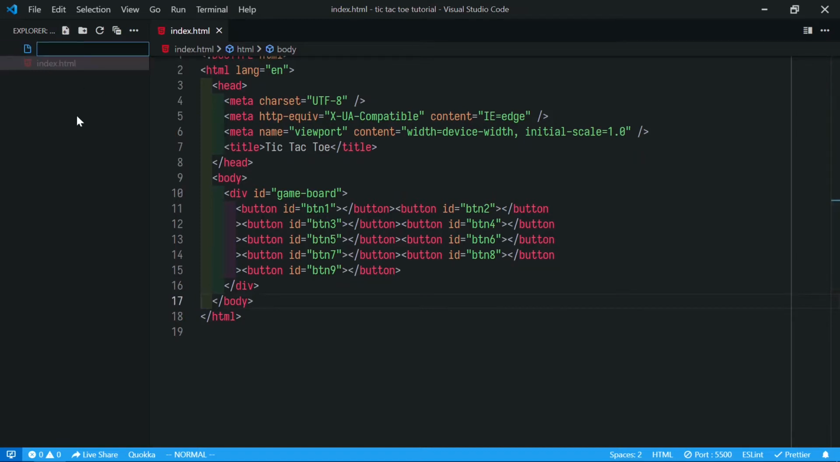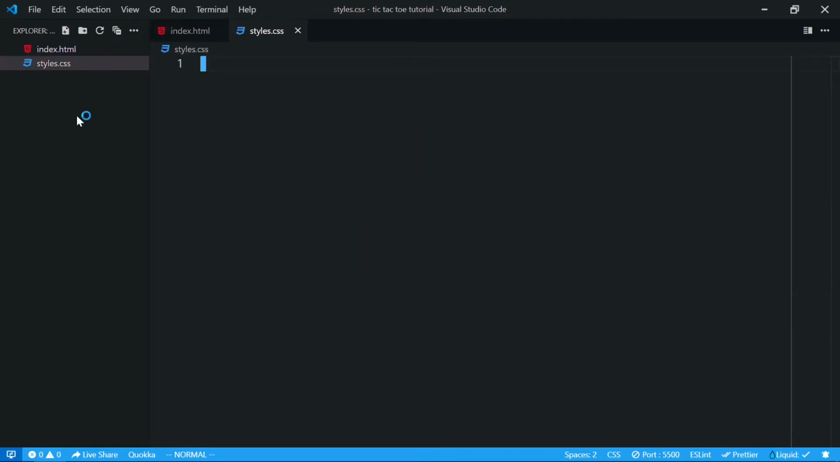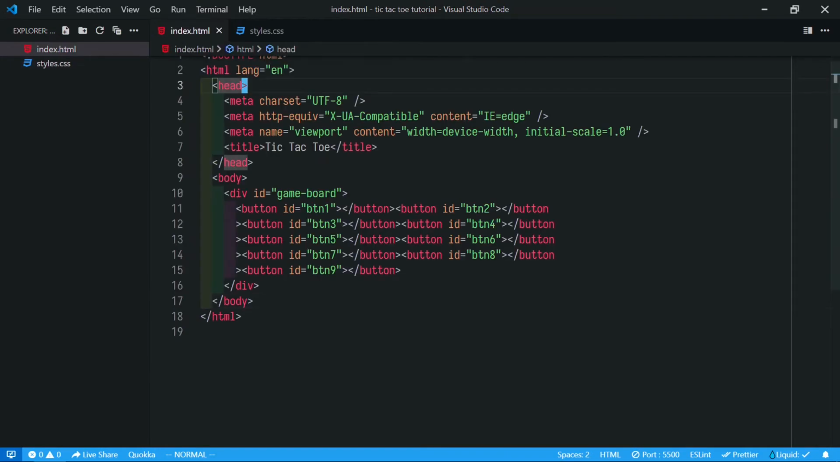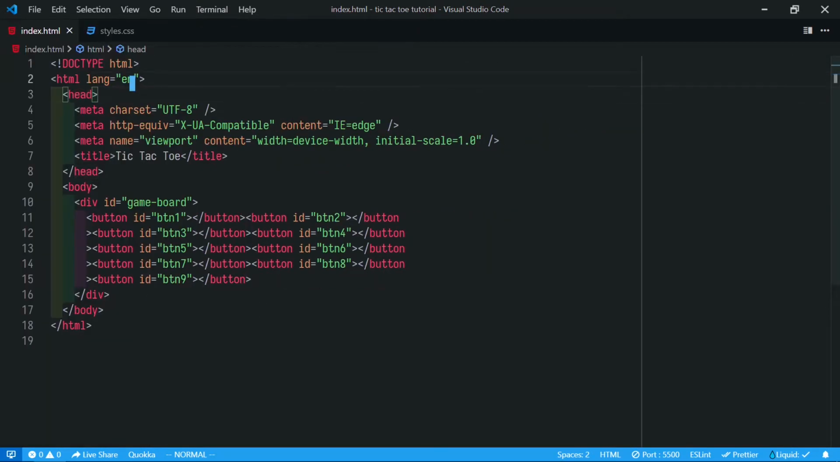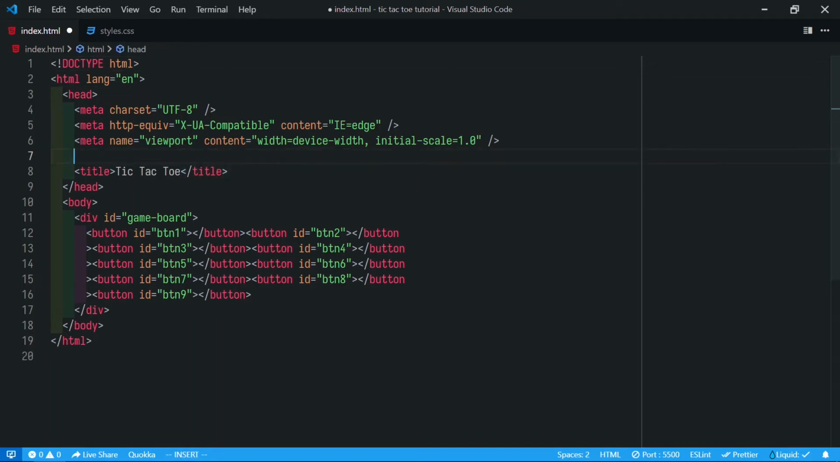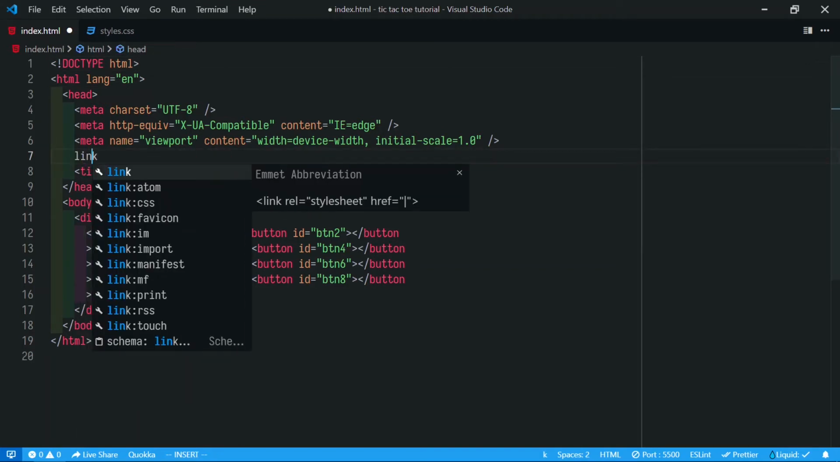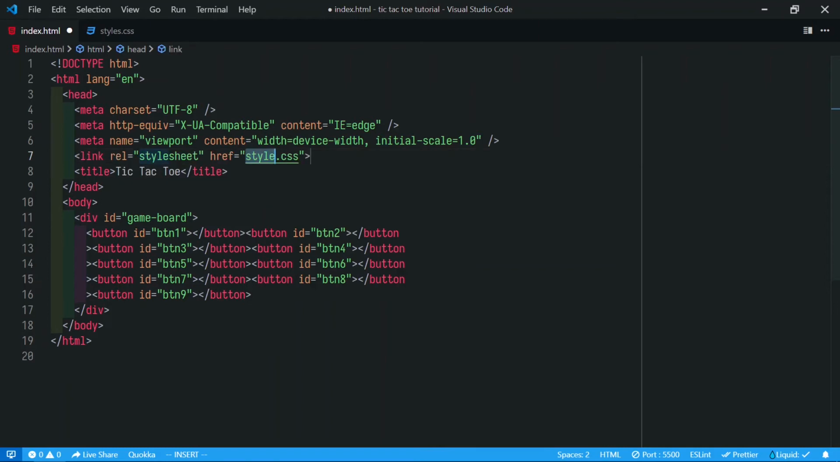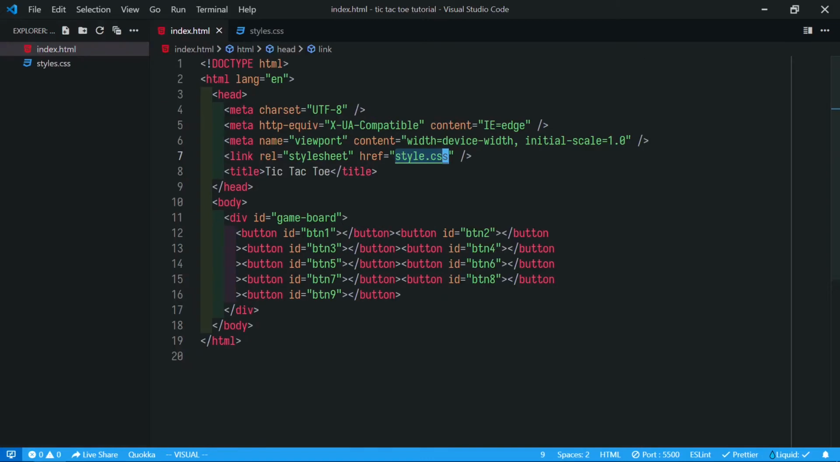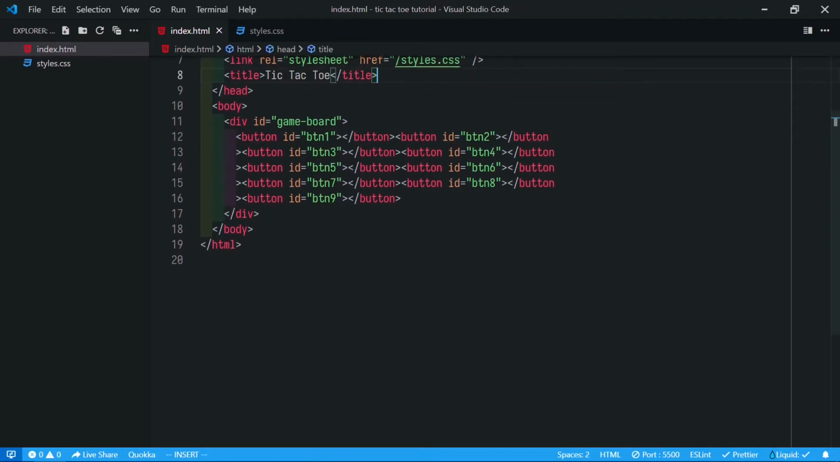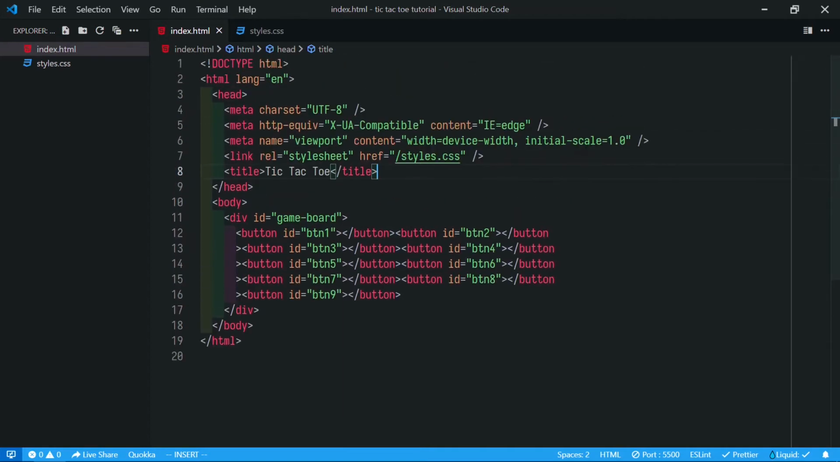let's add our styles.css. So that will be our styles.css, and we will link that here. So here is the address, like if you type slash you will see the file name, and just select that. We have linked the style sheet.